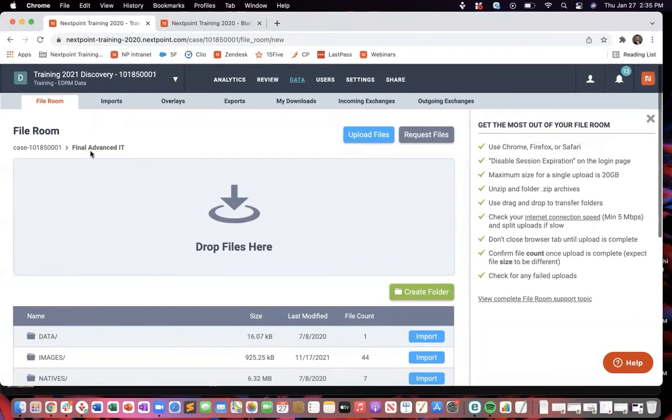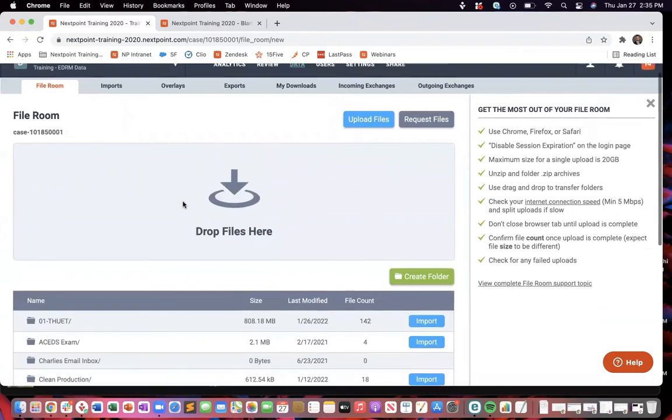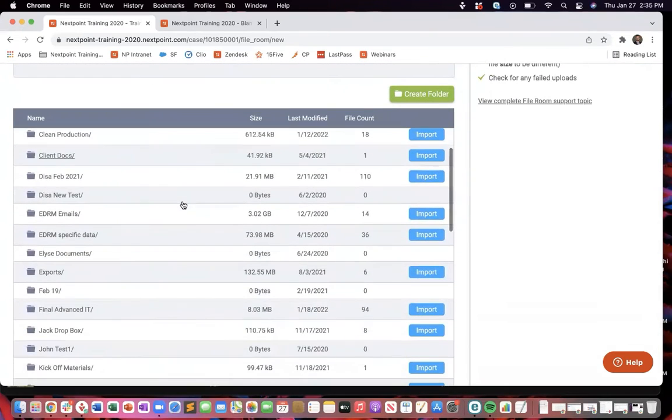And so now we're ready to go and actually start that import process. So we go back to the parent folder, one layer up from where those documents are. We're going to go to Final Advanced IT and click import.